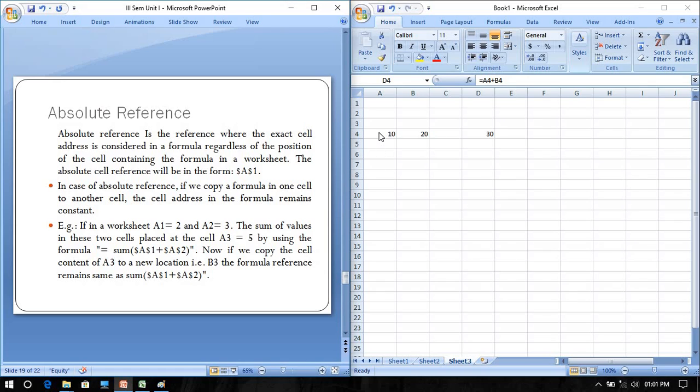Suppose, for example, I will just show you the example. With an example I will discuss absolute reference. First is the absolute reference. There are four types of cell addresses, and the first one is absolute reference.